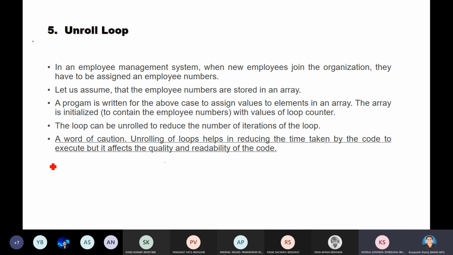I will just write an example. You have a variable I equal to 1. Then I will write a loop, while I less than n, then a of I is equal to I and I is equal to I plus 1. Can you tell me how many times this loop will execute?